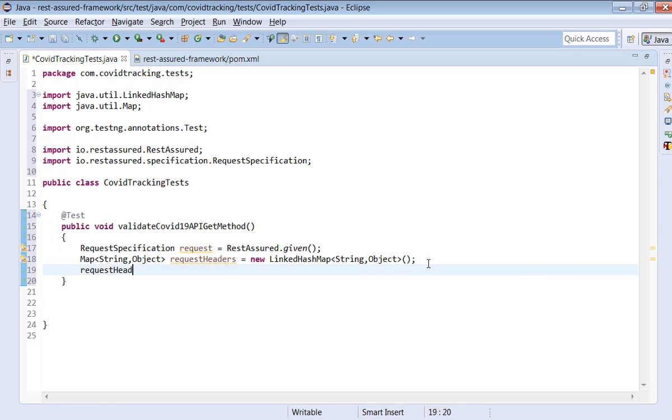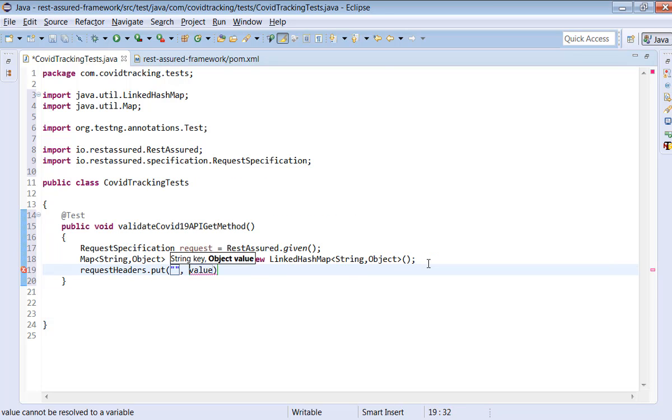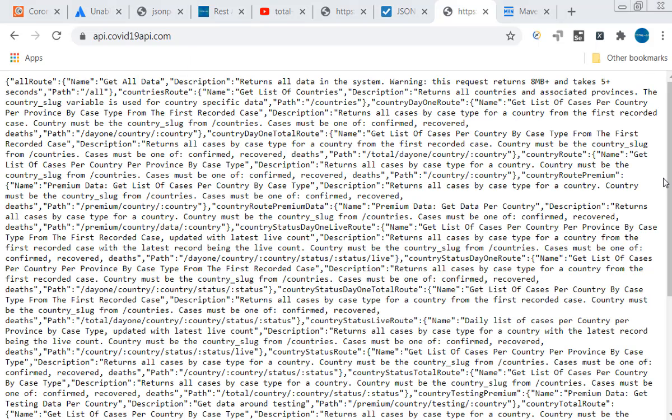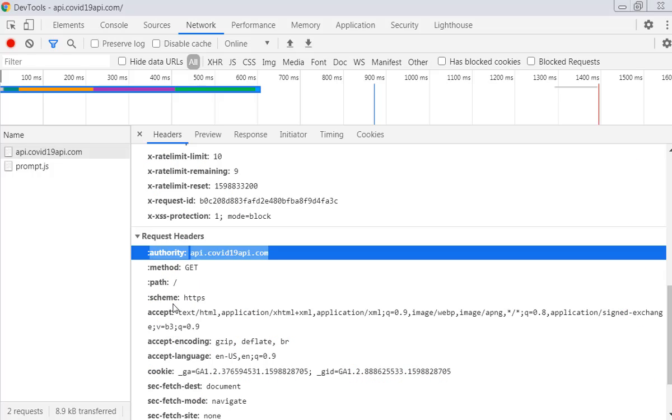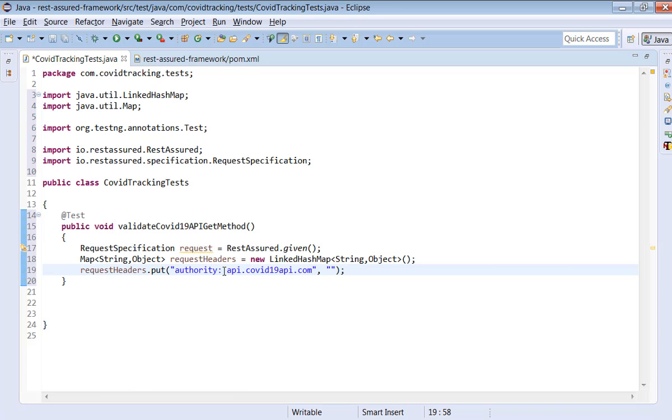Now requestHeaders.put, what is the key, what is the value. Okay, so what is the key? Suppose, for example, we are trying to add one request header. You can copy this here. This is the authority. This is the value. Okay. Suppose these are the request headers we set. So it's a key-value pair.